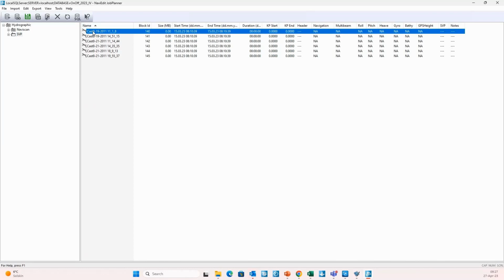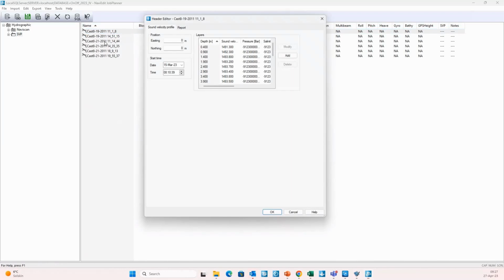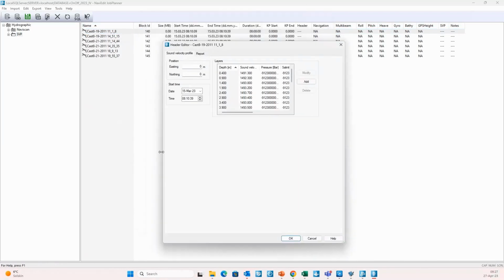So what we will do is we will right-click on start with the first one here, choose the header editor, and now we will define the start time. You have to do that manually, one by one. In this case, it doesn't take very long, but this is then, in my case, I'll type it in, 19th of August.